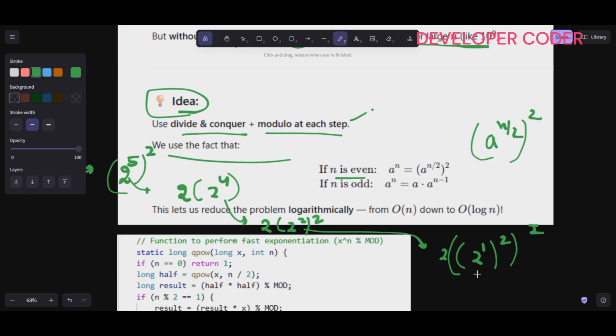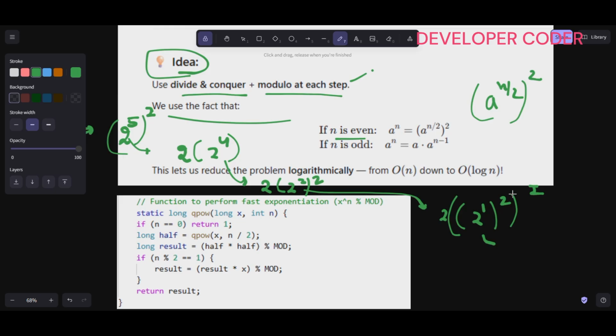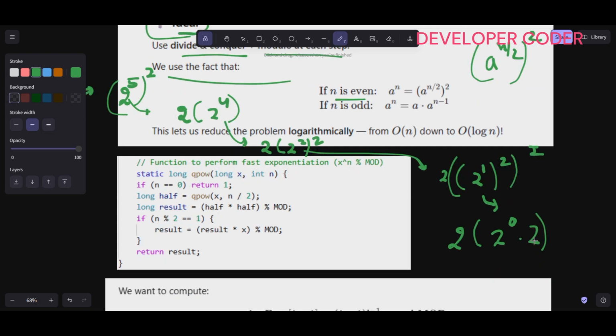So this is done. Now if you calculate 2 to the power 4, this is odd. For more simplicity you can also write it with 2 to the power 0 times 2. So this is how you can solve this. You are going to break it down, so it is just O(log n).